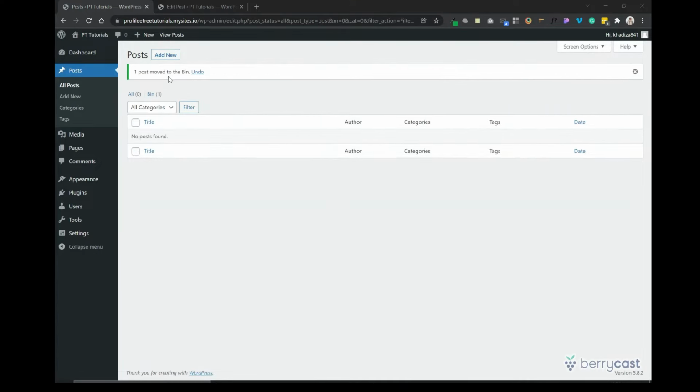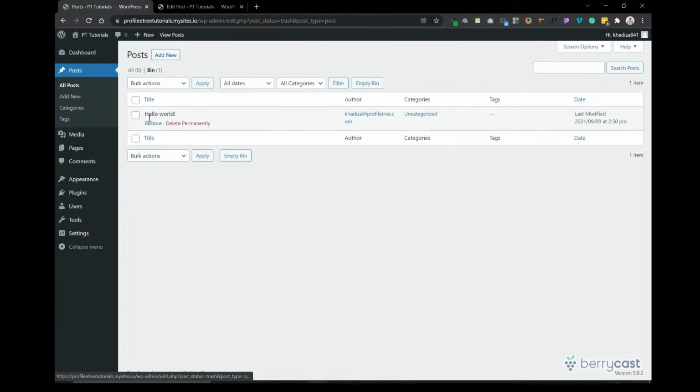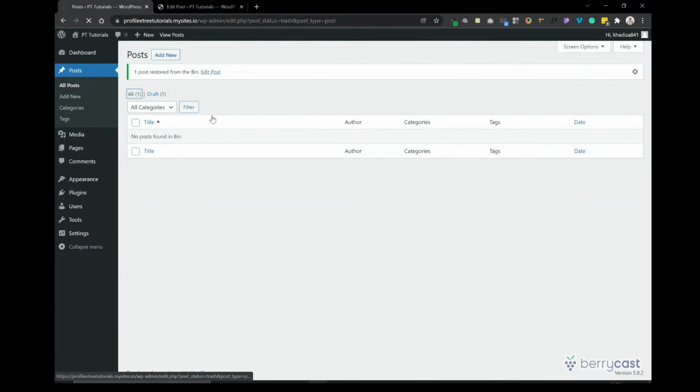And you can see one post move to the bin, and you'll see now that you have a new tab that says bin, and if I click on that, you'll see the old one there. And if you want, you can restore it, or you can just delete it permanently. We'll just restore it for now, and that'll move the post from the bin.